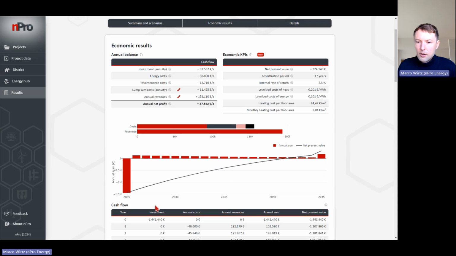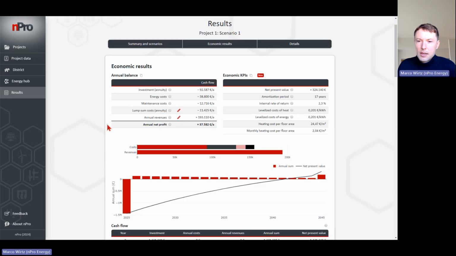You can also display now the years, so 2025 to 2045, for example, but you can change the year. That is the first one. And these are the most important enhancements.